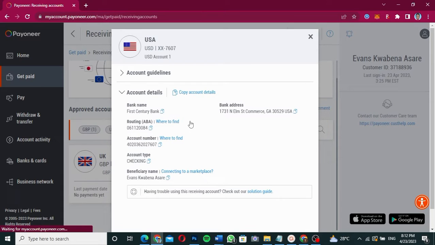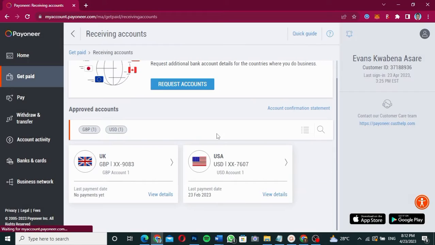Okay, now if I want a company to send me money, say I've worked for a company and I want them to send me money, all I need to do is copy the account details, send it to them, and then they can send me the money in this particular bank account. Now if you receive money, as you can see, my last payment date was 23rd February. That was the time I received my last payment.